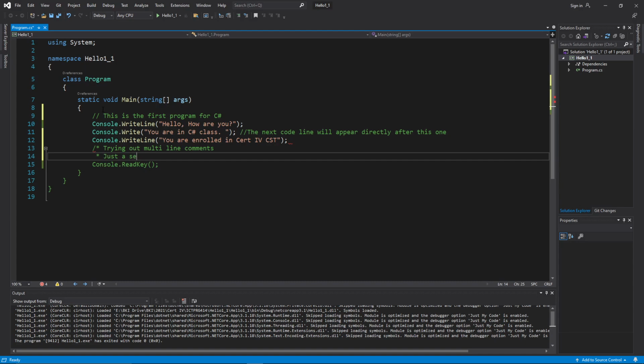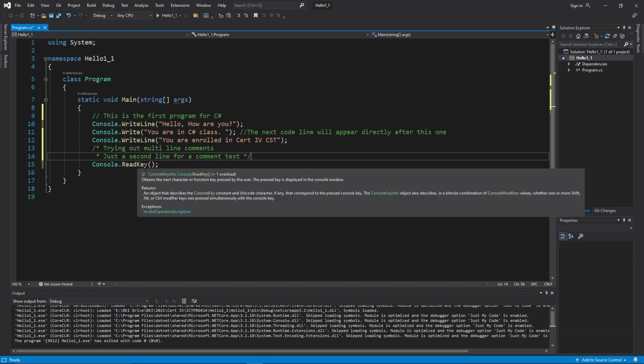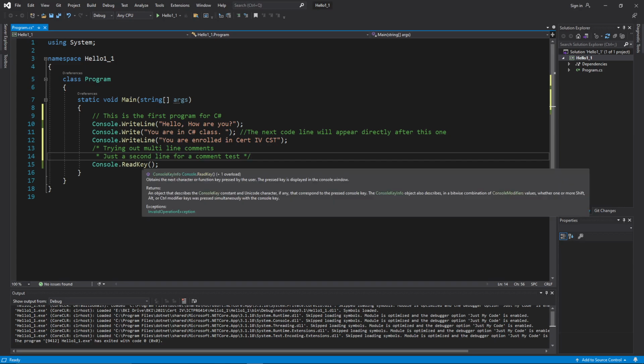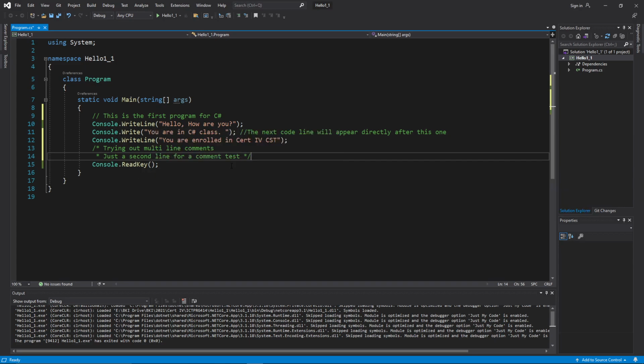Just a second line for a comment test. Close it off. And if you noticed, our console read key changed color when we did the opening comment bracket sequence to this green color, and then changed back to the console read key color scheme once we closed off the comments.